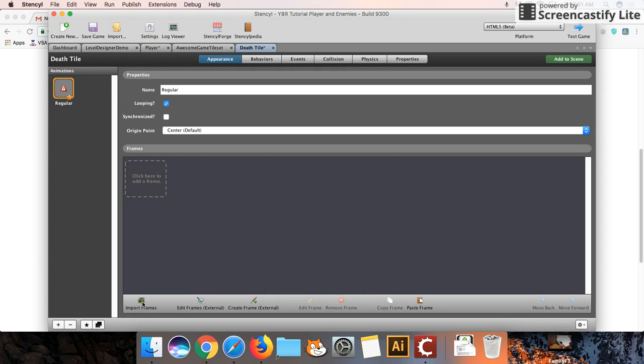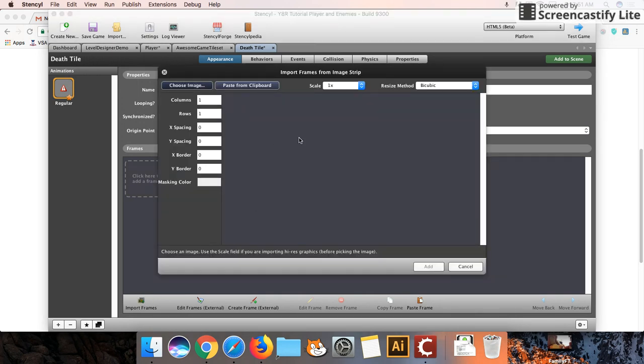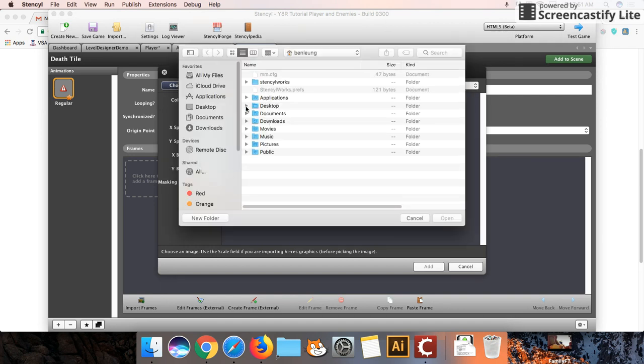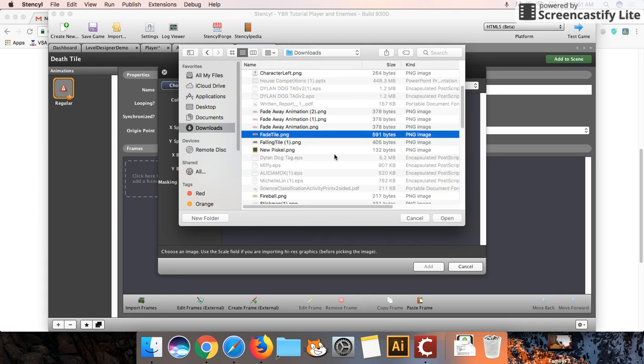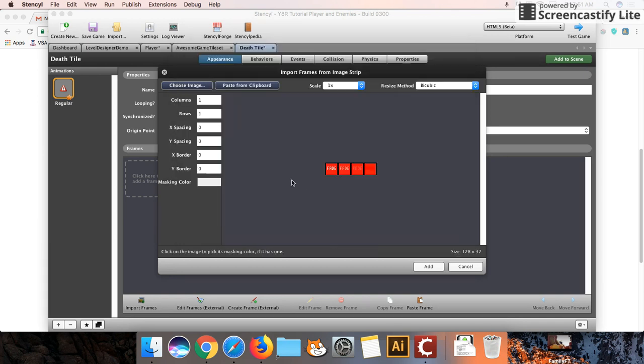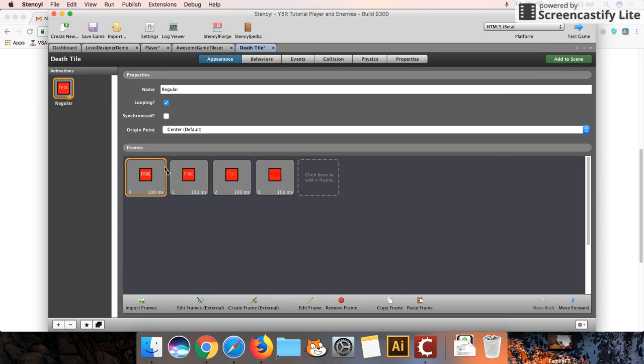We're going to import our frames because mine is animated. If yours is a still image, then just add a frame because it's just one single picture. Over here, I'm going to do this one, fading tile. This is going to be my death tile. It doesn't look like spikes, but you know, it's poisonous, it's deadly, so it's going to kill you. For columns, because I have 4 images in my animation, I'm going to put 4 there, and it's going to separate that out and animate it for me.